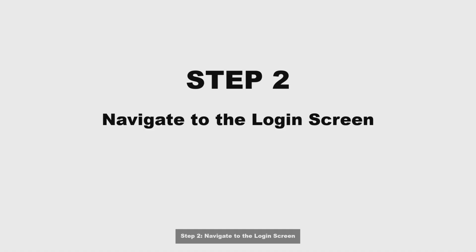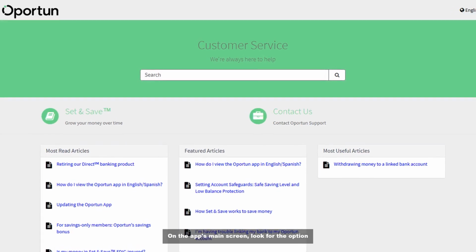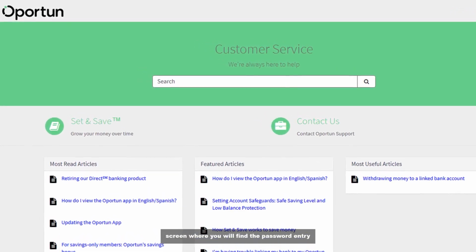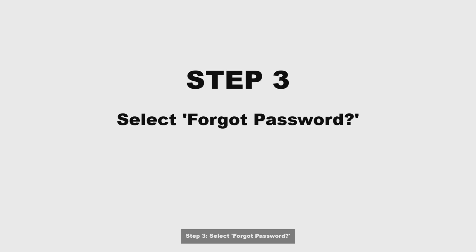Step 2. Navigate to the login screen. On the app's main screen, look for the option to log in. Tap on it to proceed to the login screen where you will find the password entry field. Step 3. Select Forgot Password.